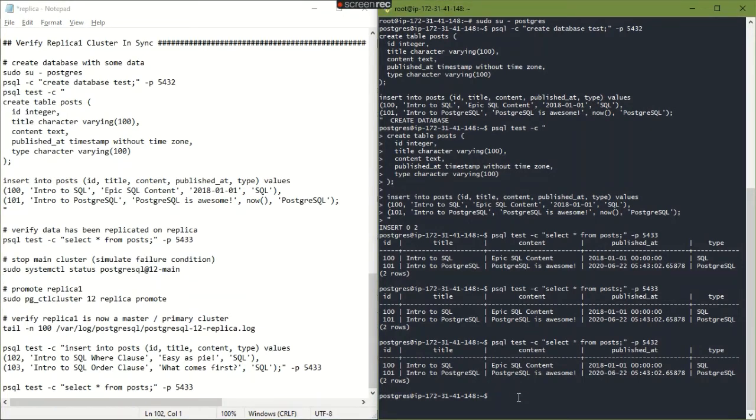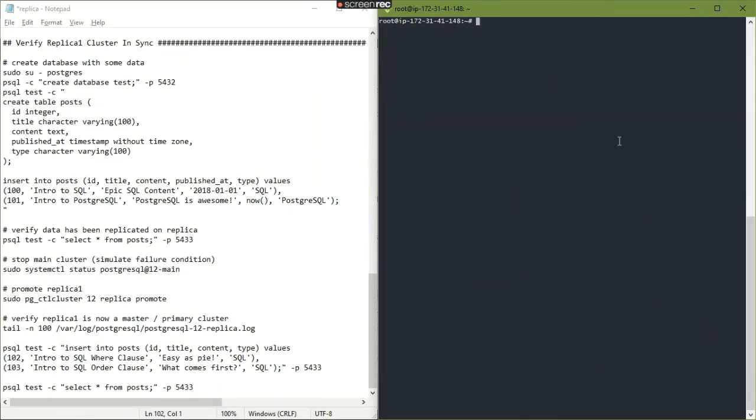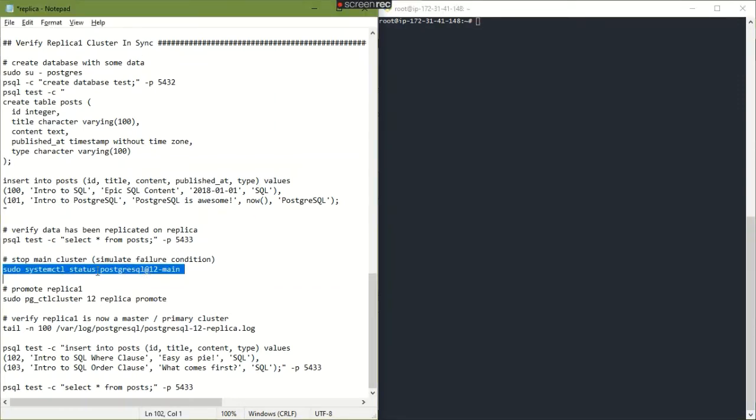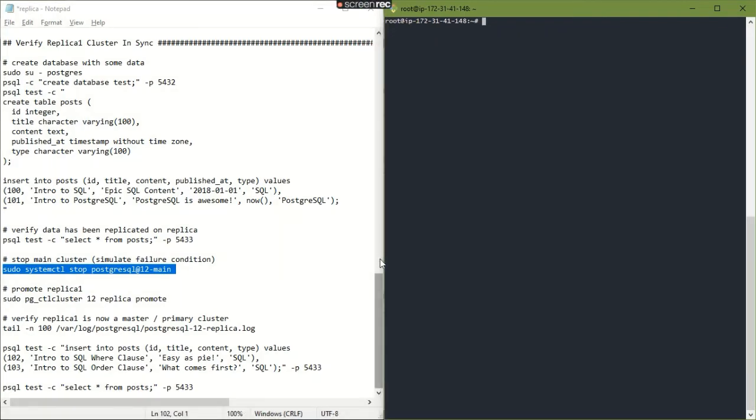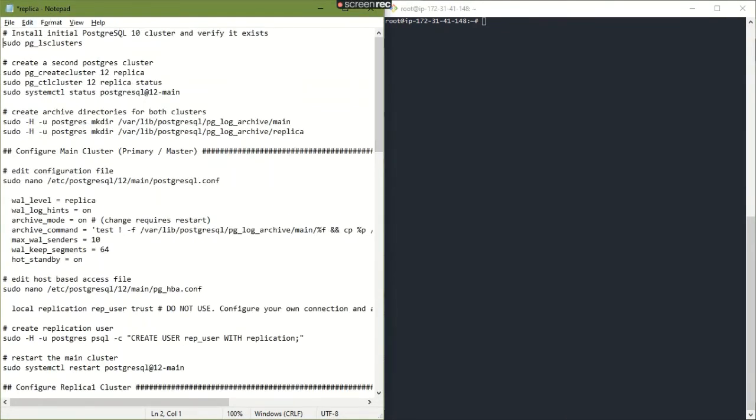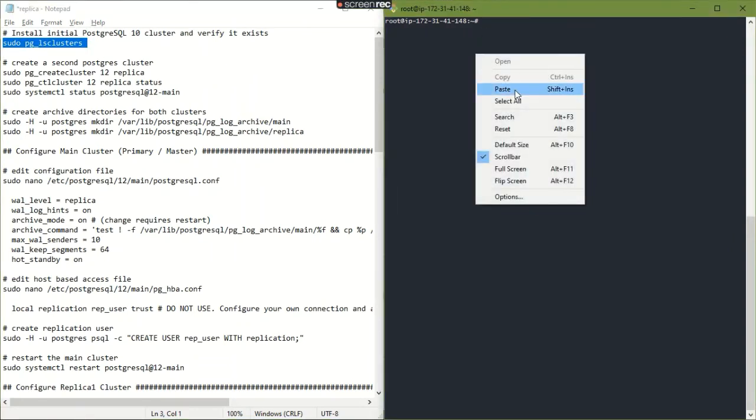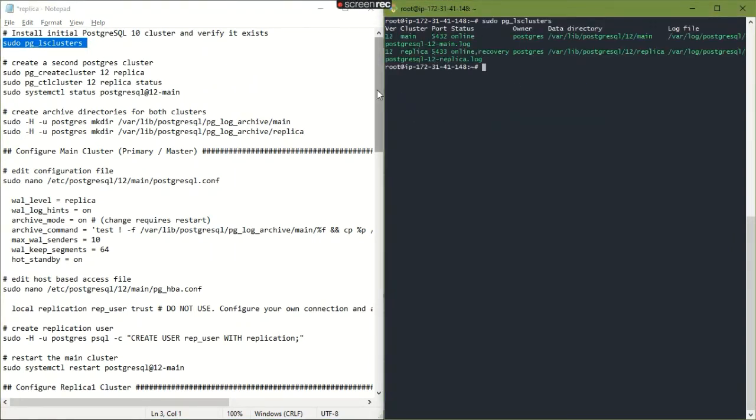I will do it by running the stop command. I will stop it. Let's exit from this, clear it out. Run this command. Stop. Firstly, check the clusters which are running. You can see both the clusters are running now.